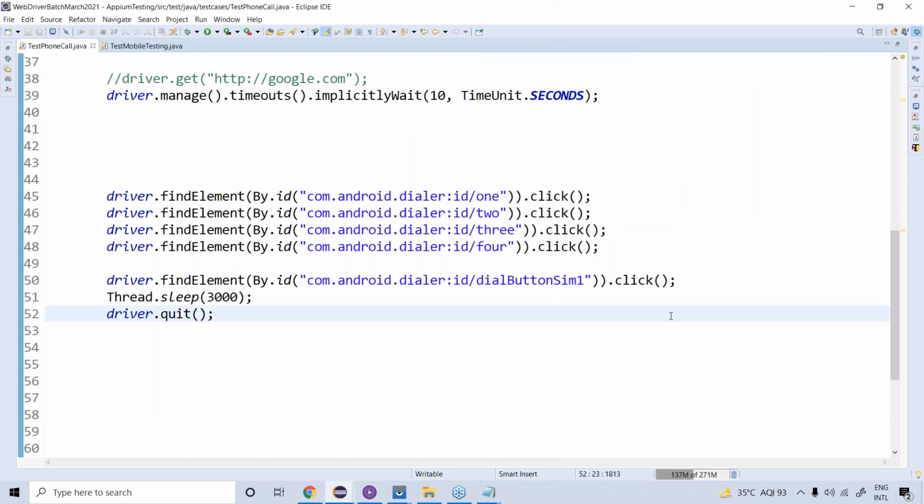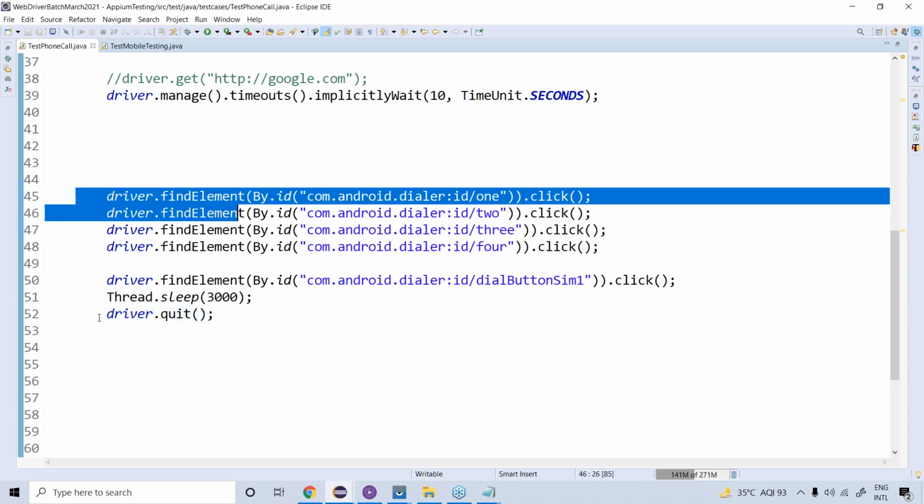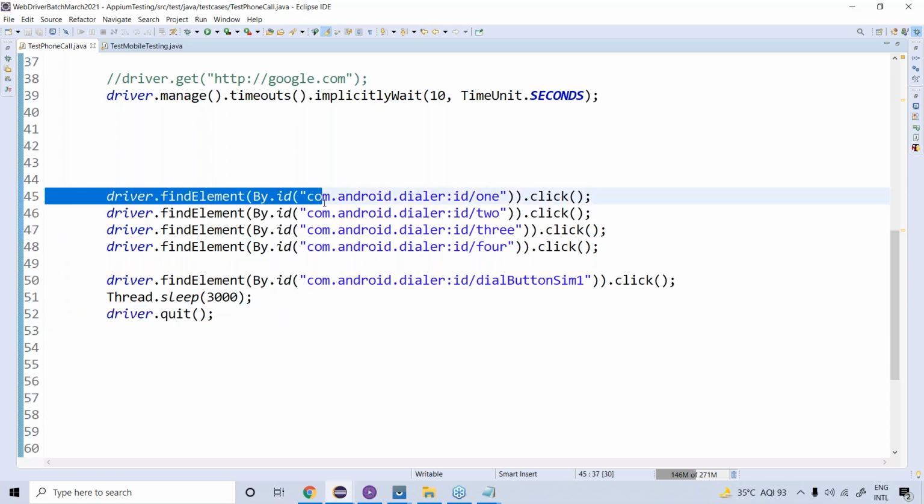So if I can automate a web application, a native application, I can automate any application that is there on my mobile device. I can automate WhatsApp, Facebook, LinkedIn, any application you can easily automate. And the background is Selenium only. This is the same Selenium code, right?